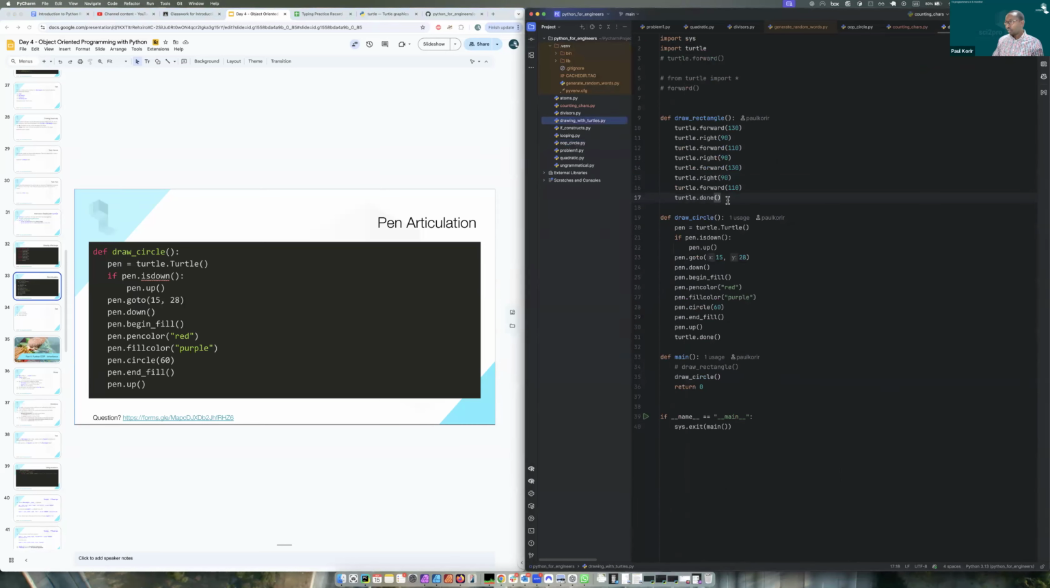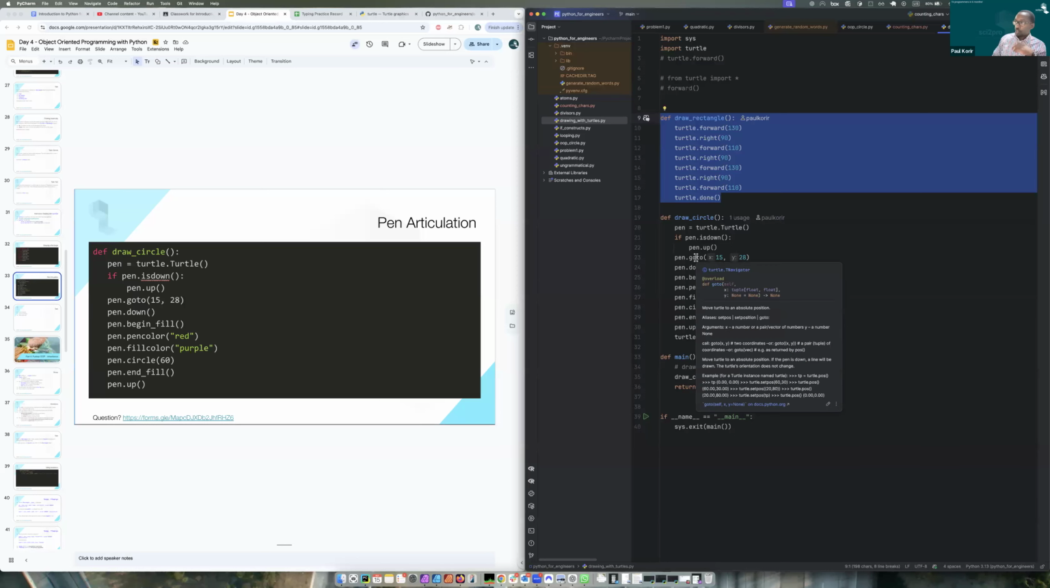Okay, so the draw circle, let's just look at that, drawing with turtles. So there's the draw rectangle. I changed the values there just to make sure that the rectangle is big enough. And then the draw circle, we start off with a turtle, and then we set the pen up, and then we go to a certain location. So pen.goto. This is different from drawing the rectangle.